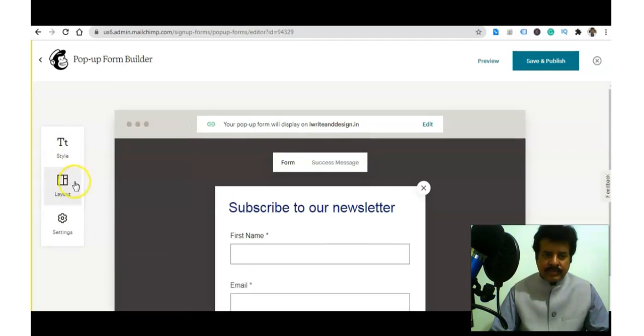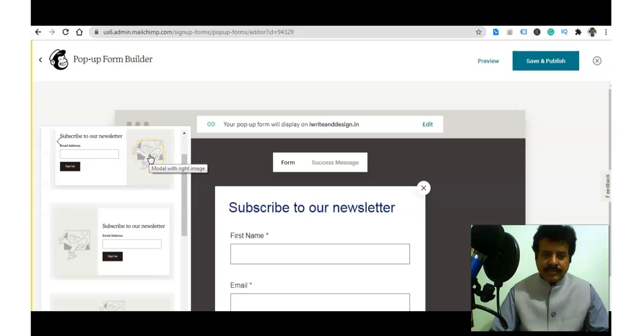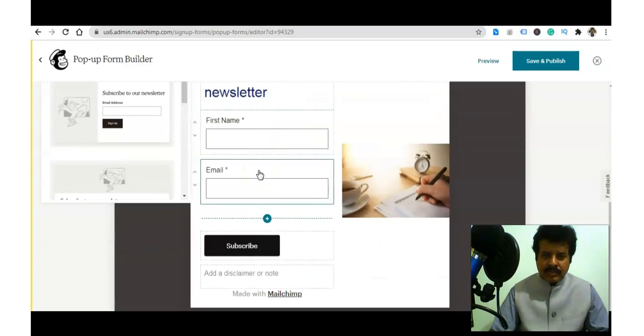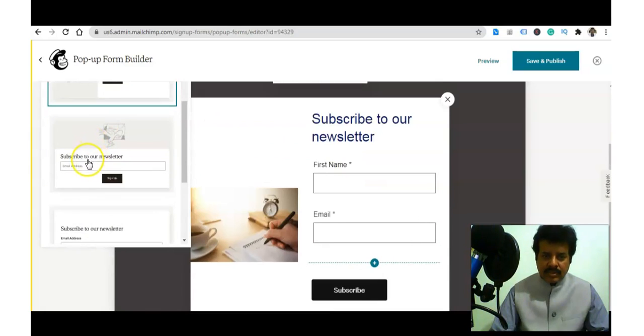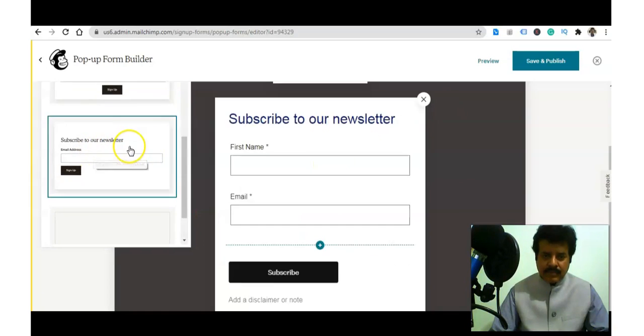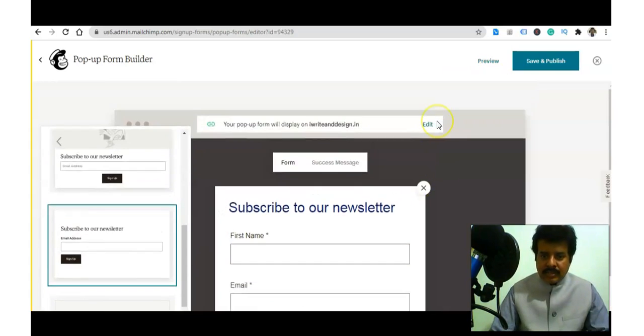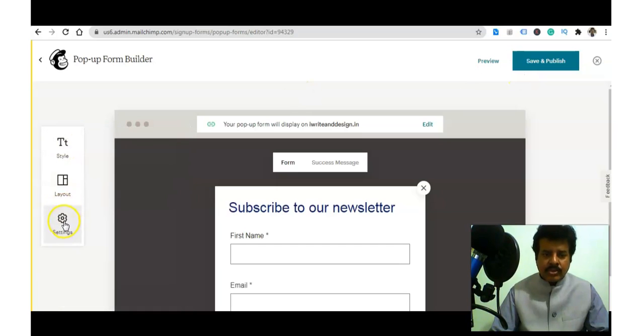Then I go back. Here I can choose the layout, the different kind of layout available here. Probably I'll choose this or this. This looks plain and simple without any image. It looks smaller, so I choose this one. Now you need to go to, okay, so this is done. I go back. Now I need to go to settings.